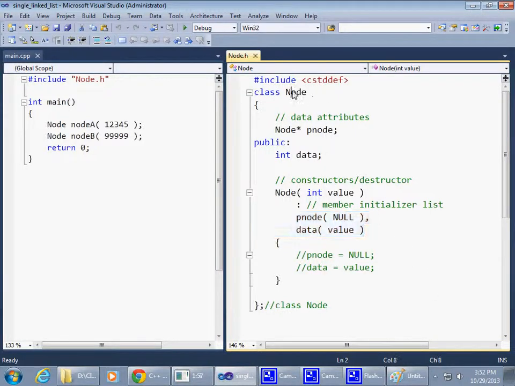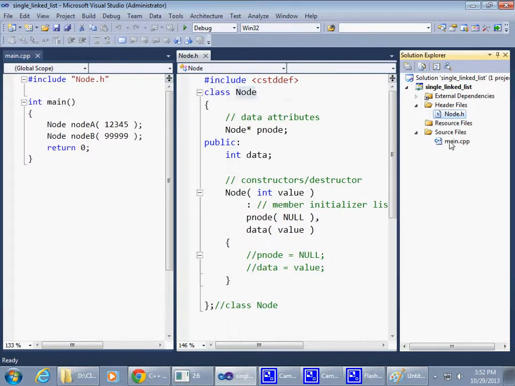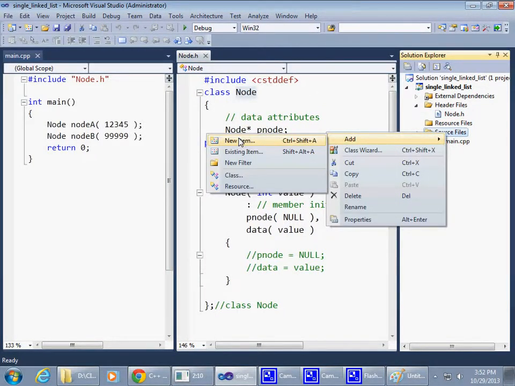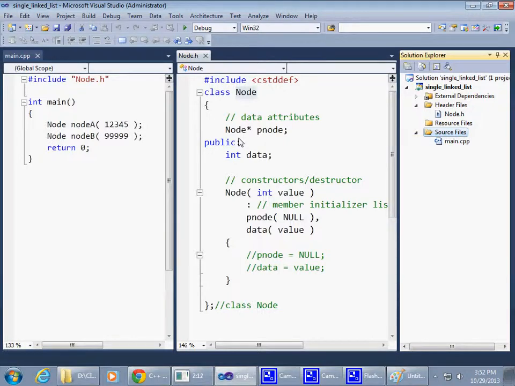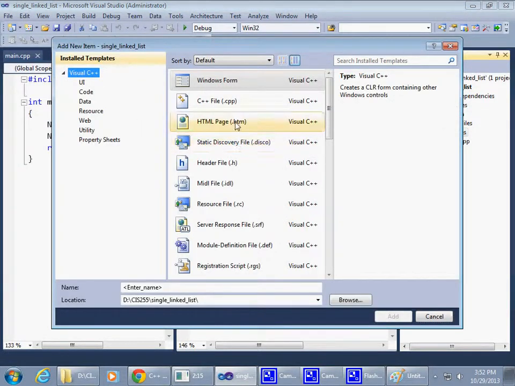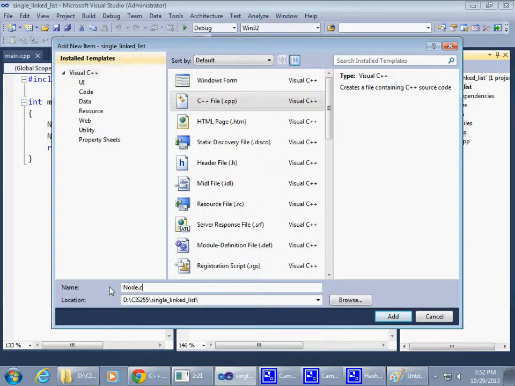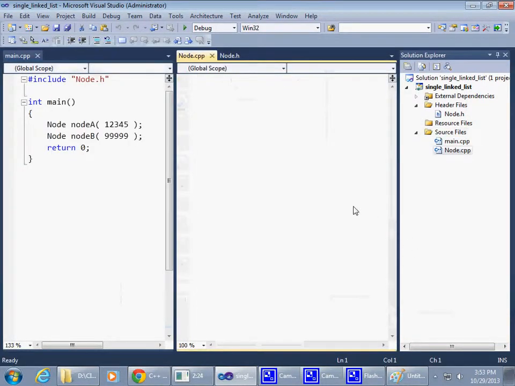Okay, so far my node is kind of small. How about I keep it clean? So what I would like to do is create another source file. Just add another source file, and I will name this source file node.cpp. So implementation file, we'll say node.cpp. Add that, and clearly it needs to include node.h. This is an already existing header file in my directory.